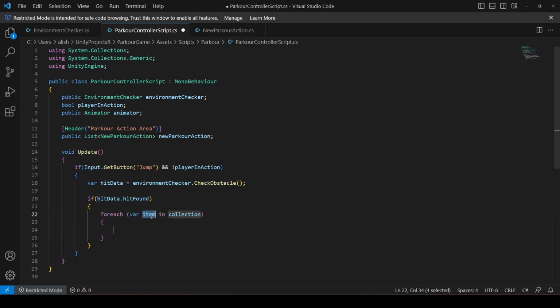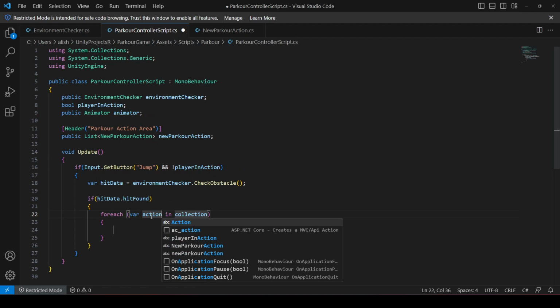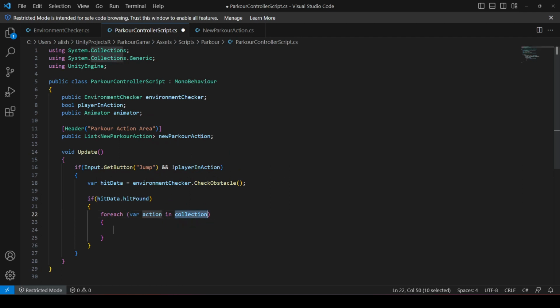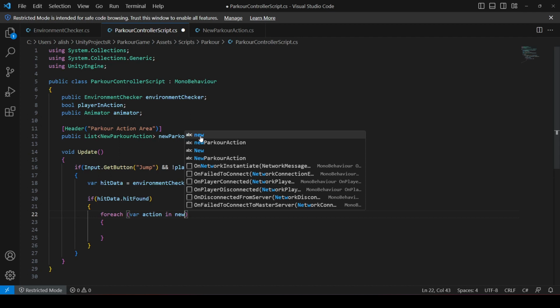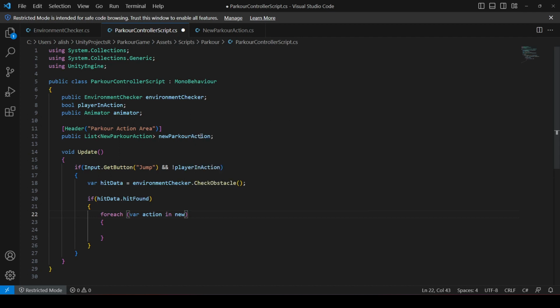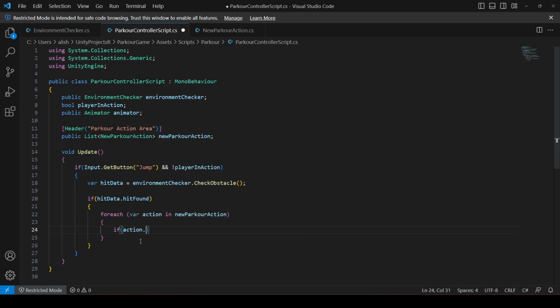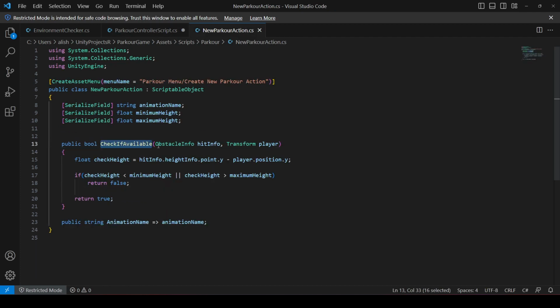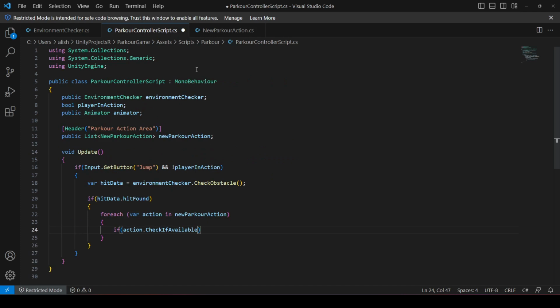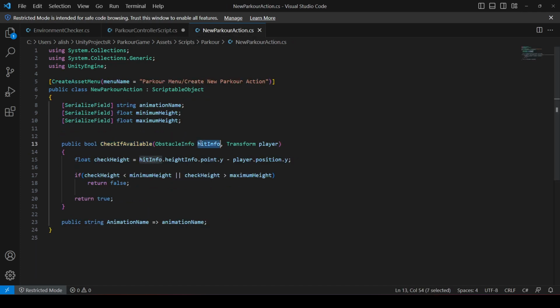Now for each action in the new parkour action collection. Okay, so new parkour action. In here we now want to check for the parkour action, so we will say if action dot check if available. This method check if available, as you know, needs the hit info and the player transform.